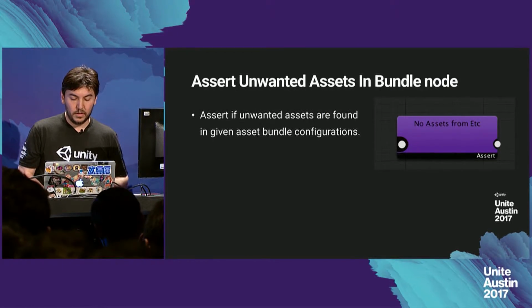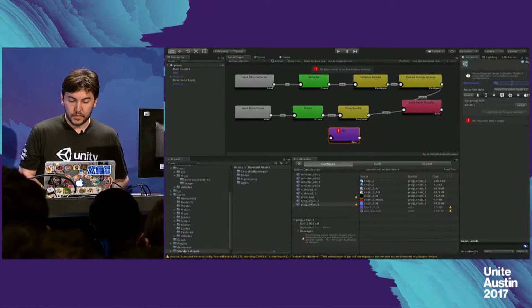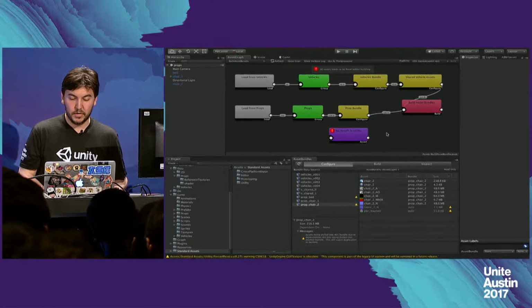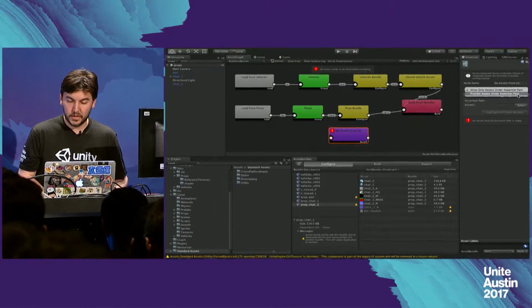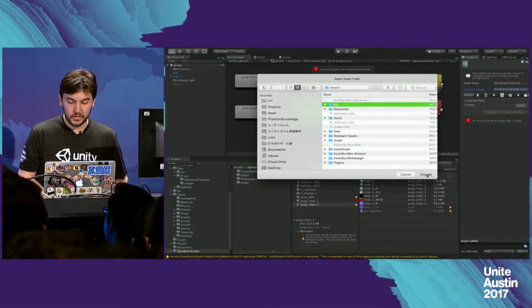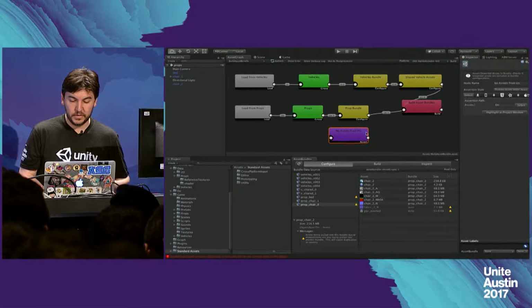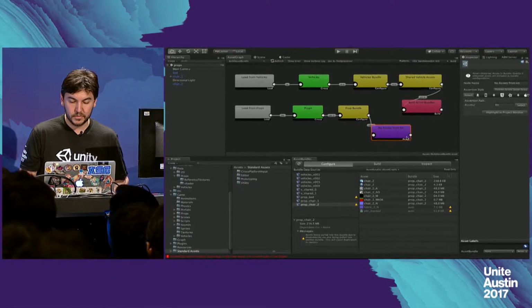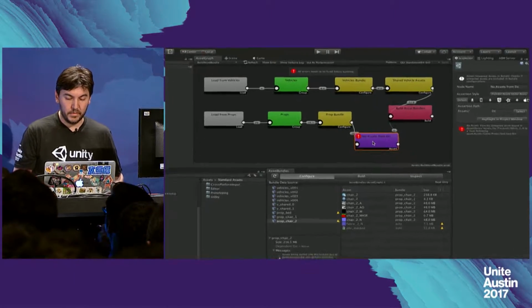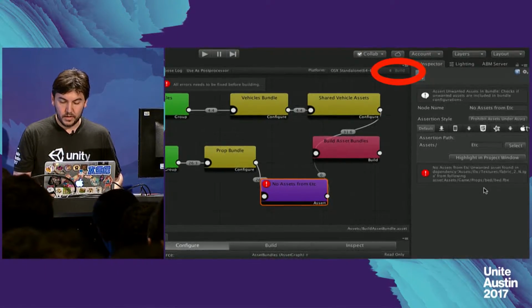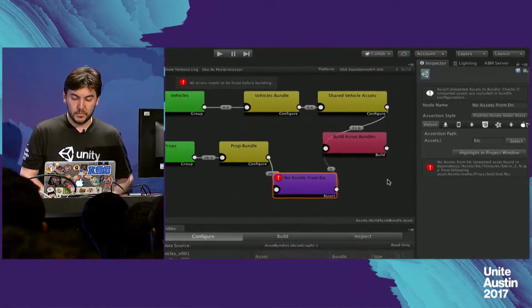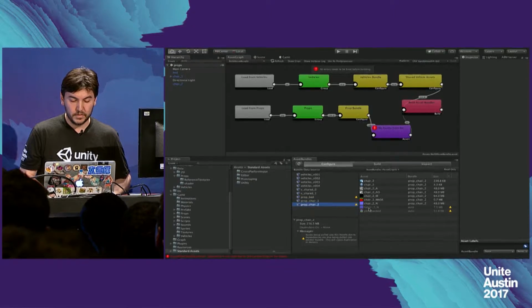And this one checks the incoming assets. If there is any asset that is coming from an unwanted place, it creates an error. So now I am setting this to prohibit asset under certain path, and I'm selecting this etc folder so that if any assets are coming from this etc folder, this assert will catch it. Now let's connect this, put it in between, and now it says the error. Okay, so when I look at it, there's this fabric2n asset coming from the etc folder, and you will recognize this build button is actually disabled, so you cannot build. So you have to fix all the errors in order to build asset bundles.